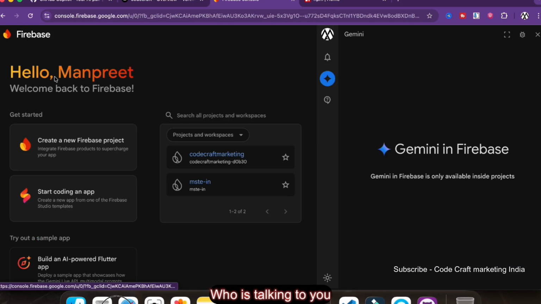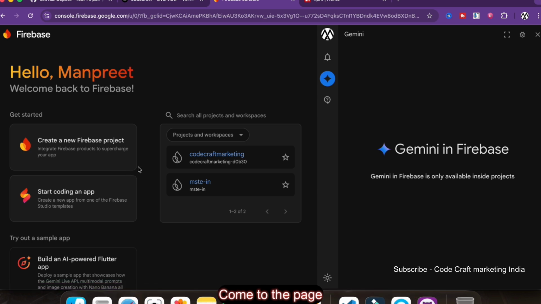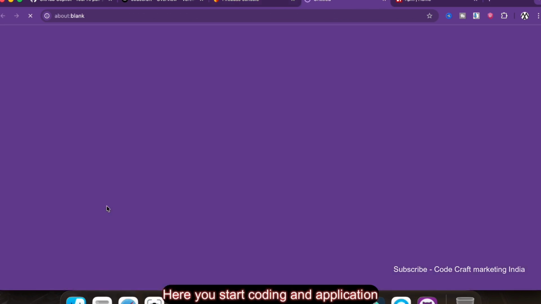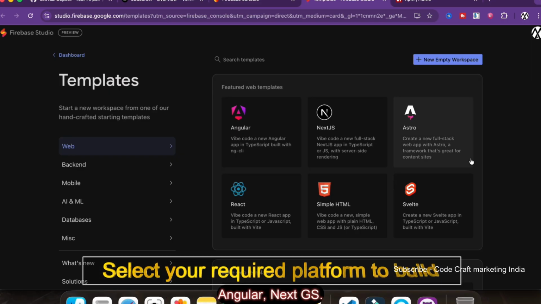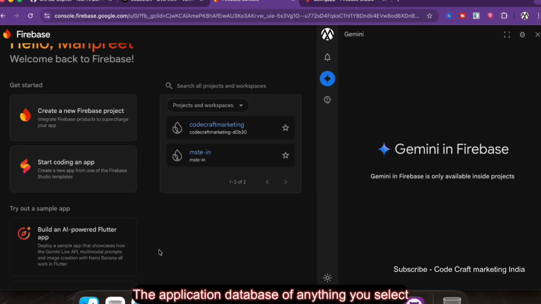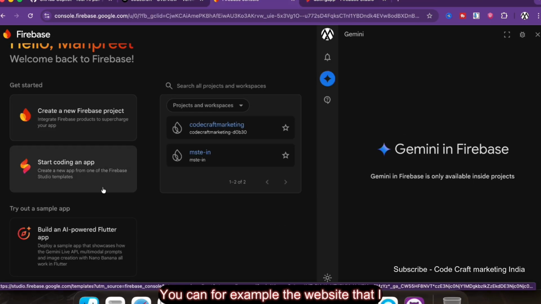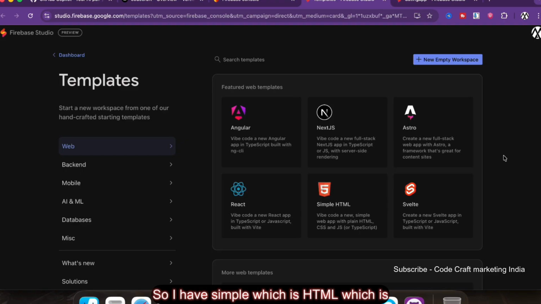Look, if you want to create any mobile application or website, then you click on the logo of Firebase and come to the home page. Here you have to click on start coding an application. Here you have some options like web backend, Angular, Next.js, simple HTML, React, or mobile application database. You can select anything. For example, I want to create a website, so I select simple HTML, from which we will get the coding of our site.